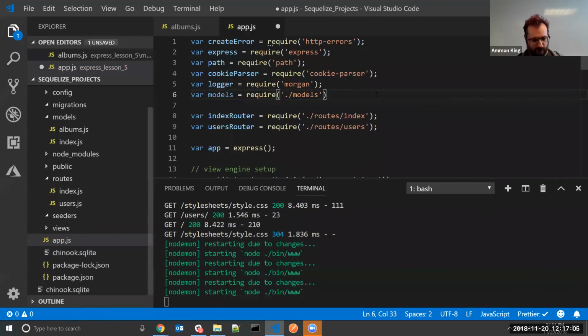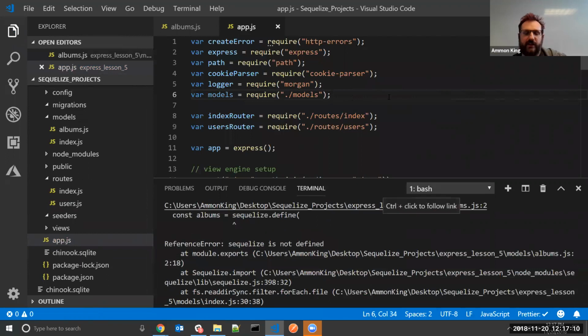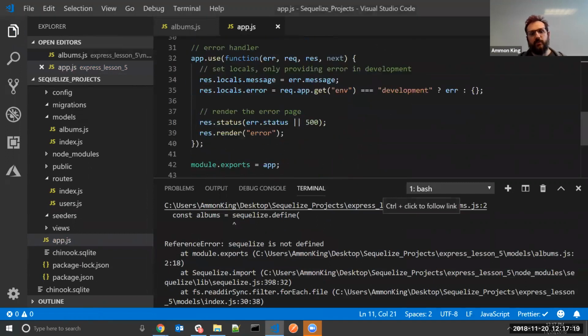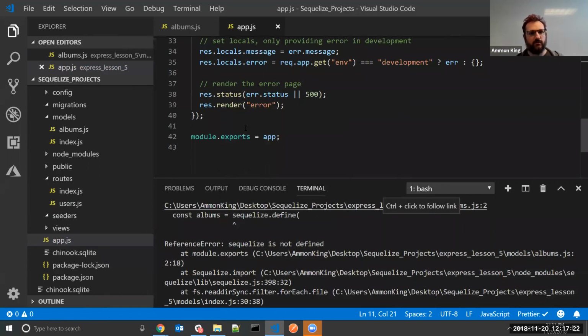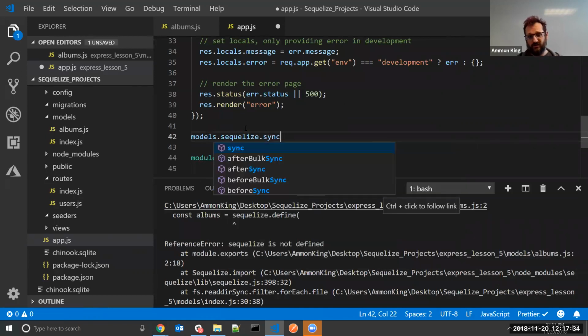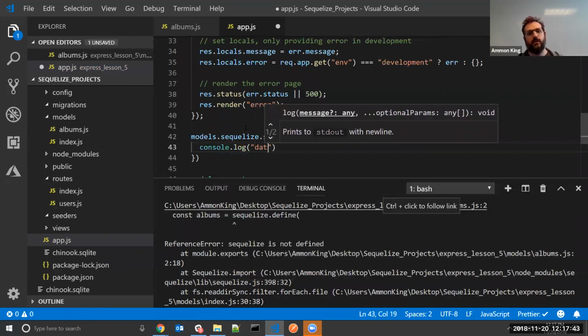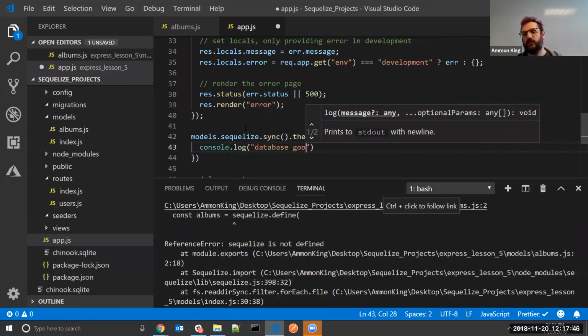Save. Oh no. Sequelize is not defined. Let's see if we can figure this out. Next, add the following before module exports equals app. That's the very bottom. All right. I think I need to set those up. Models dot sequelize dot sync dot then function, run this function. Database good to go.